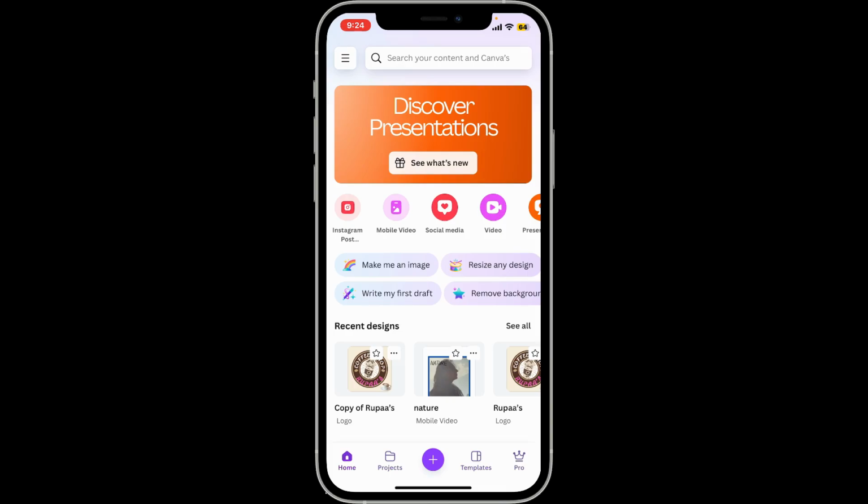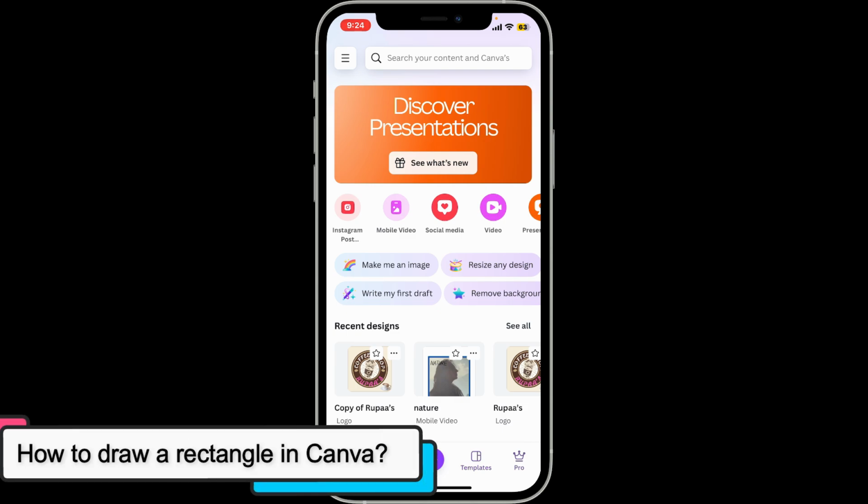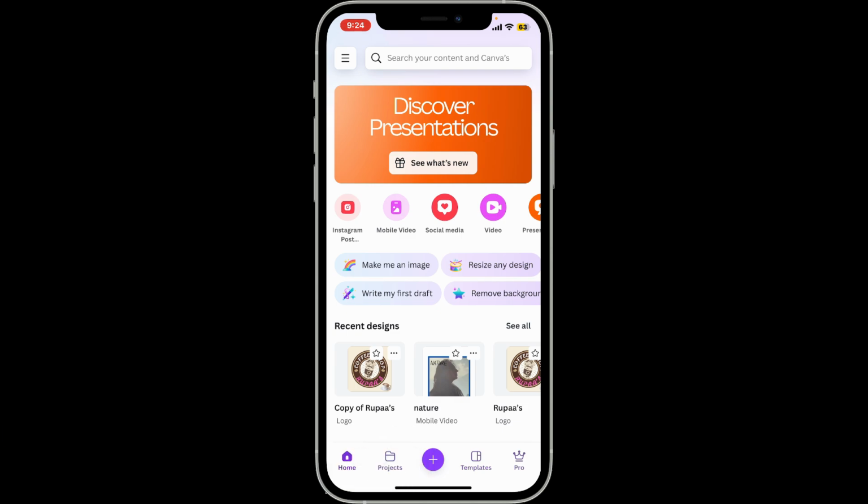In this video, we are going to be learning how to draw a rectangle in Canva. To draw a rectangle in Canva, first of all, open the Canva application on your mobile device and log into your account. After signing into your Canva account, open up an existing design or start a new one.